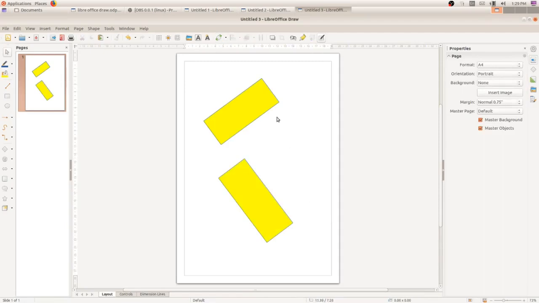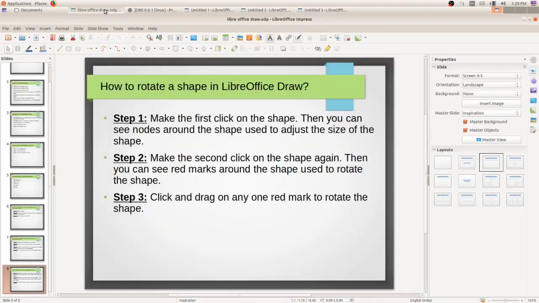Hope all are clear about this topic. Okay, so these are the three topics for today's class. So I hope all are clear about these three topics.